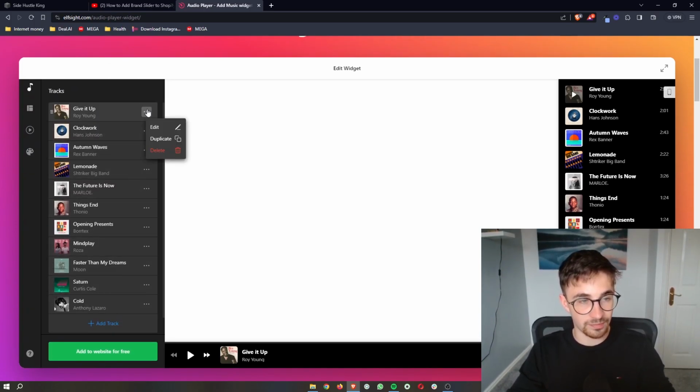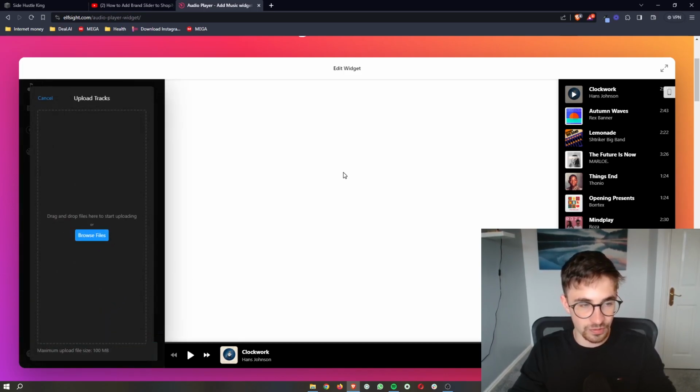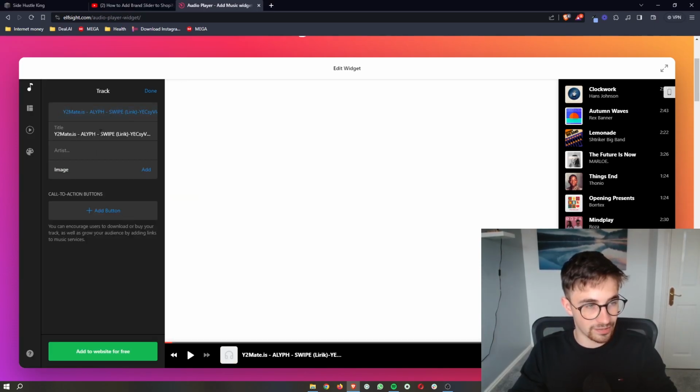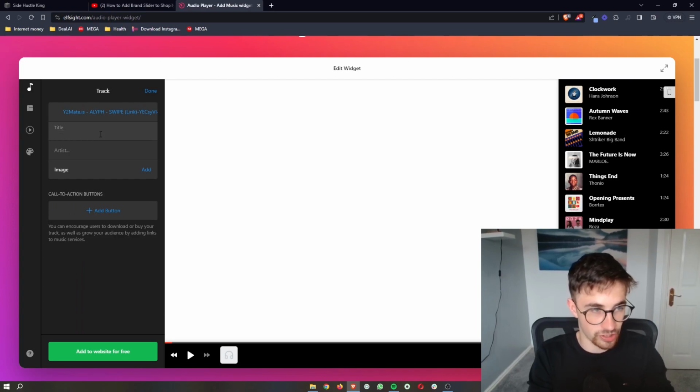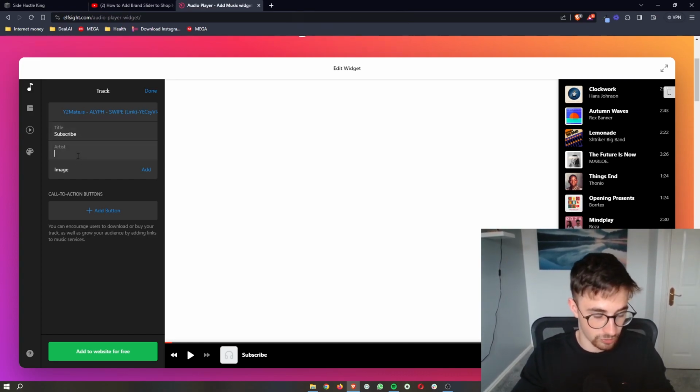From here, you can then delete certain tracks that you don't want there, but effectively delete all of these if you want to add your own. Click add track, and then you simply add this in from your computer. So I can add one in right here. We can then go ahead and click into this and start changing the title. So I can change this to be called subscribe and change the artist to me.